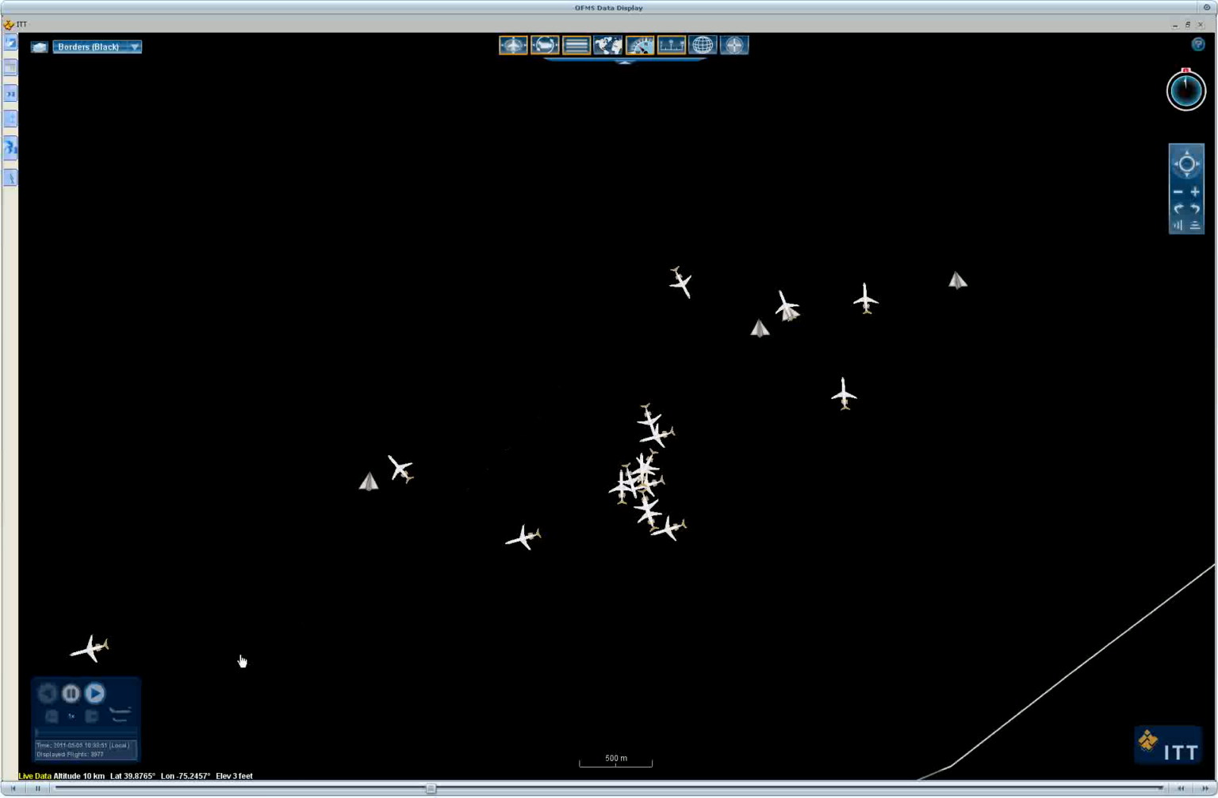One feature that may help you as you display flight data within OFMS is the ability to change the size of the aircraft icons. Using this tool within the data playback window, you can decrease or increase the size of the aircraft icons as they appear on the map. Be sure to adjust the icon size to your liking before adding map features to the display.